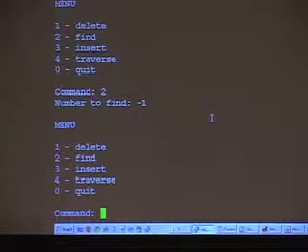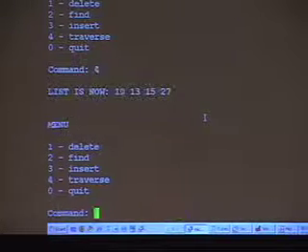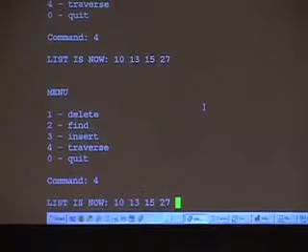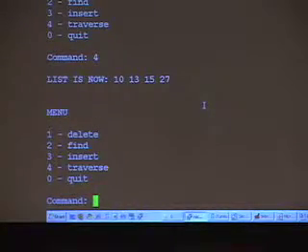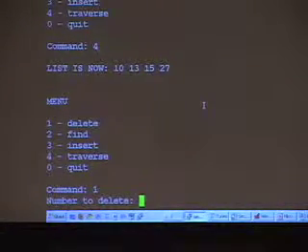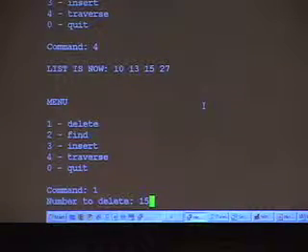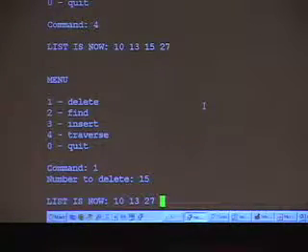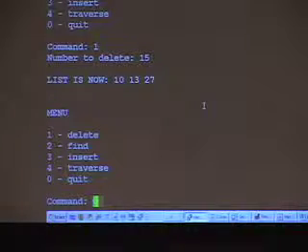Finally, let's do something somewhat more interesting. First, let's traverse the list. So 4 just walks the list and tells me what it is again and again. Doesn't do anything to it. Let's go ahead now and delete the number, just to be annoying, something in the middle. That's probably the trickiest case. 15. And it does seem to work. So the question now is how?